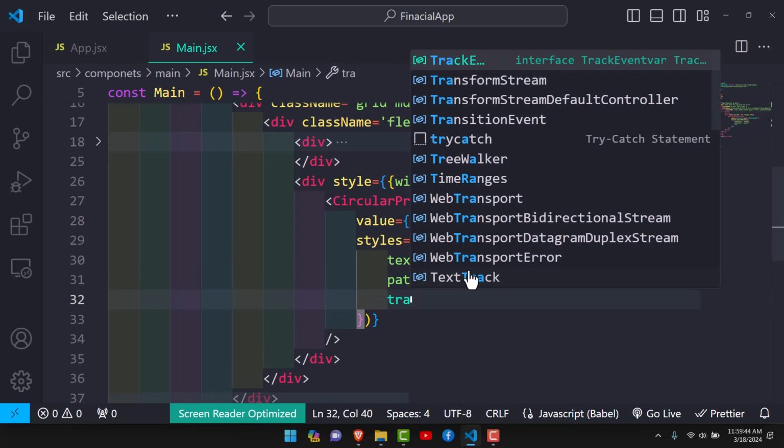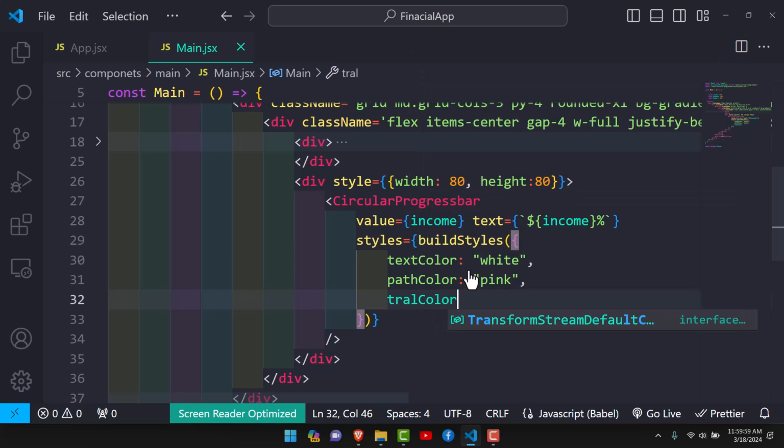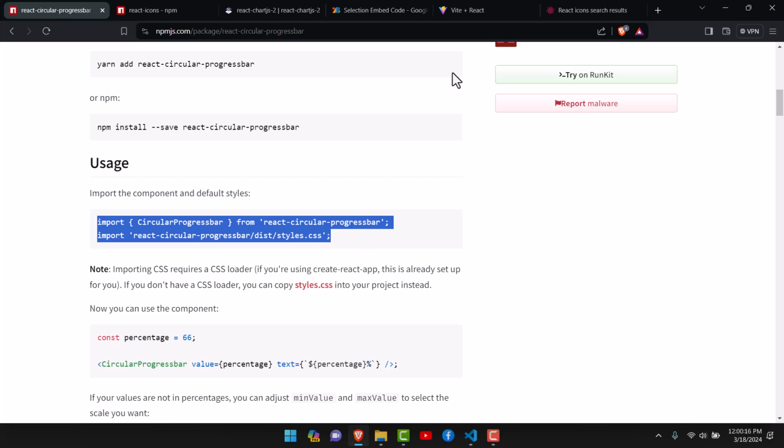A trail color, so this is going to show us if the circle is not complete, part of it will be pink, and what is remaining will be gray. So that's what we are calling the trail color. So we'll see that in a minute. So gray. That being the last one, we are not going to close that. So let's check and see what we got.